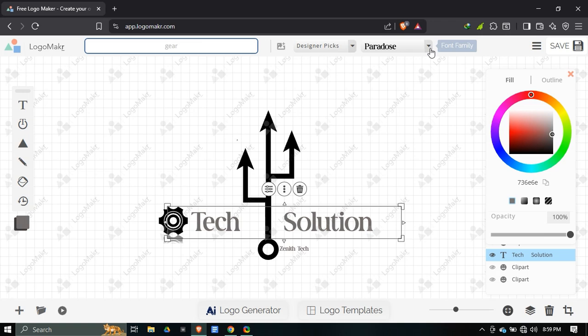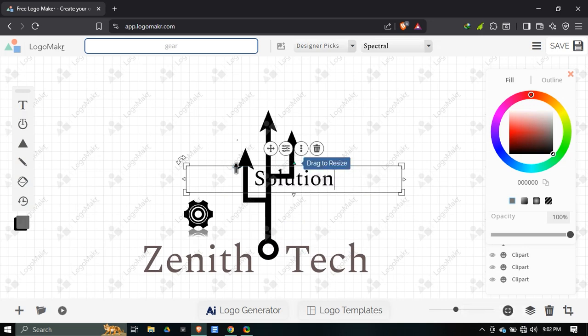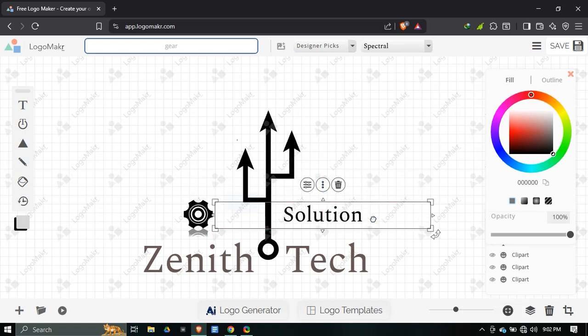To give the logo more visual interest and clearly separate the elements, we will add solutions separately. Add another text box and type solutions. For solutions, you can use the same font as Zenith Tech for consistency, or choose a slightly lighter weight of the same font, or even a complementary sans serif font if you want more contrast. Place solutions clearly below or next to Zenith Tech, aligning them appropriately. An example is Zenith Tech in a bold, clean font and solutions in a slightly lighter or regular weight of the same font, or a complementary simple sans serif.